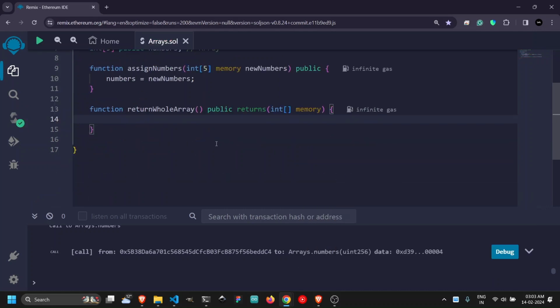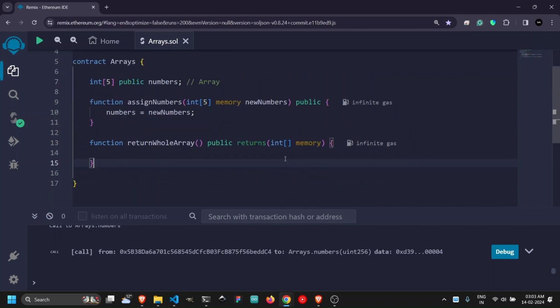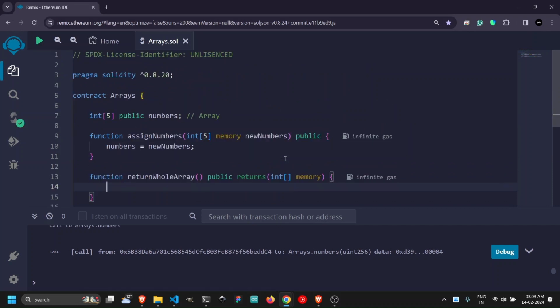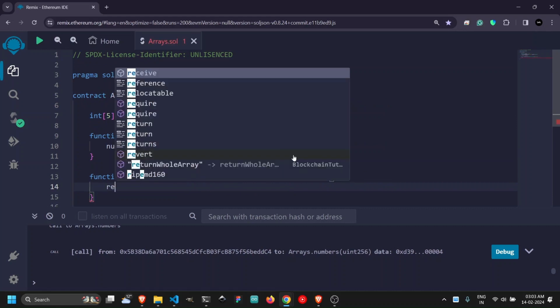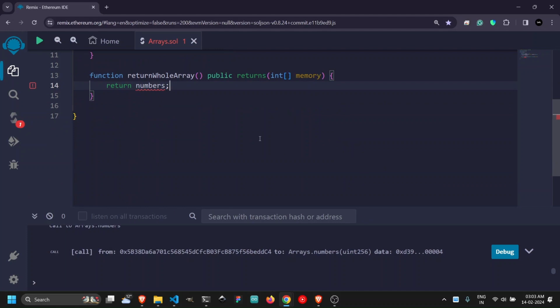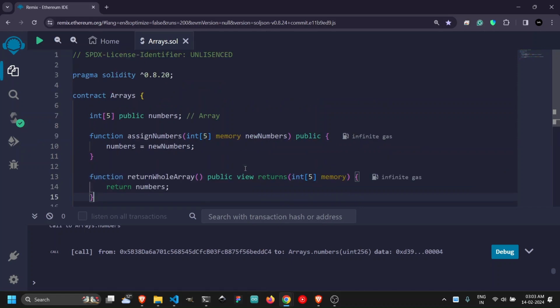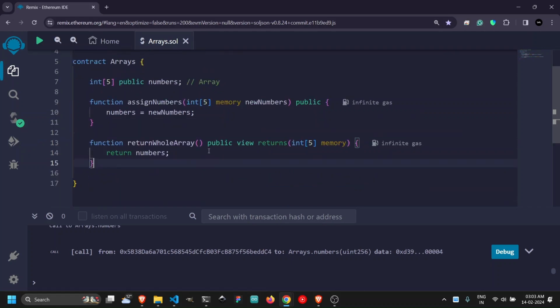Or you can just write the number here also. I think we have to write the number here, because when we are returning this, we might get some errors. Okay, here are the errors, so just put 5 here. And you can write it as pure or view, so view, right. This is our function that returns us the whole array.